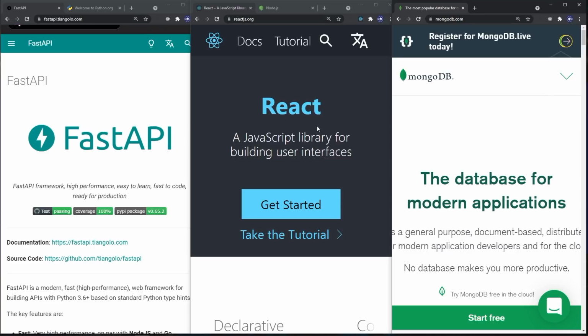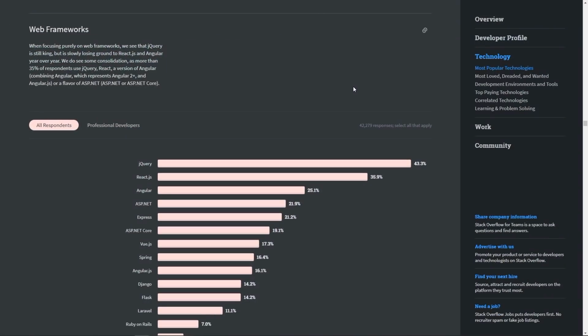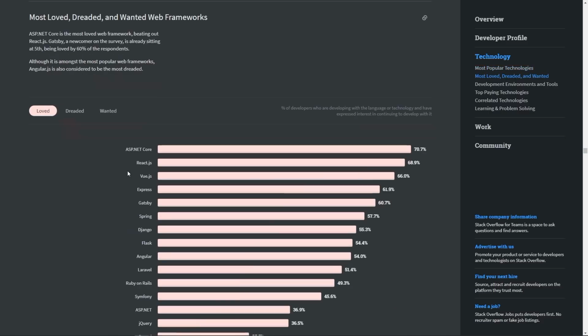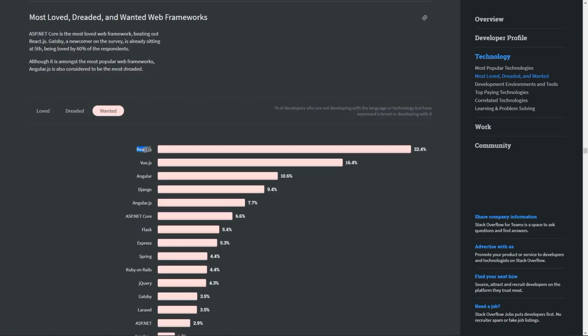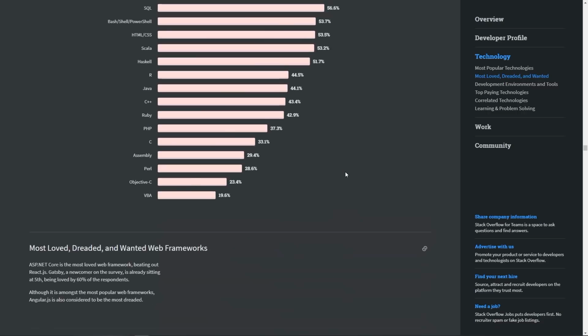React, of course, is the most famous JavaScript front-end library for building user interfaces, especially SPAs or single-page applications. As per the Stack Overflow survey for 2020, React.js is just below jQuery. So as you can read here, jQuery is still king, but is slowly losing ground to React.js and Angular year over year. As per the most loved framework, it's just the second after ASP.NET Core, and the most wanted actually is React.js, the most wanted in the market. And I will leave the link to the Stack Overflow surveys in the description section below if you would like to check out other statistics.